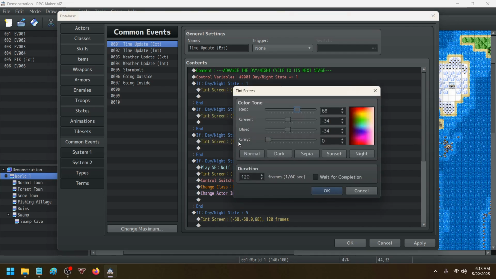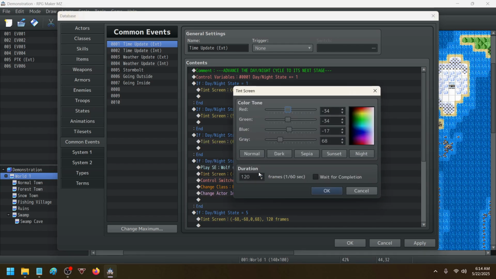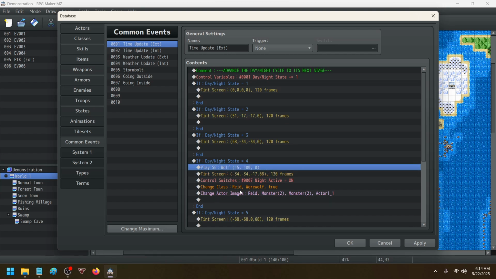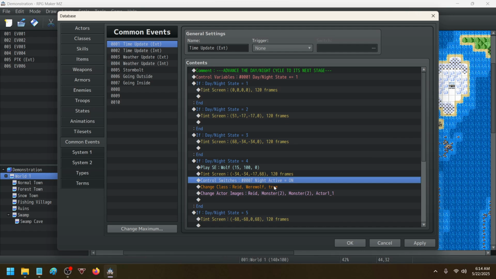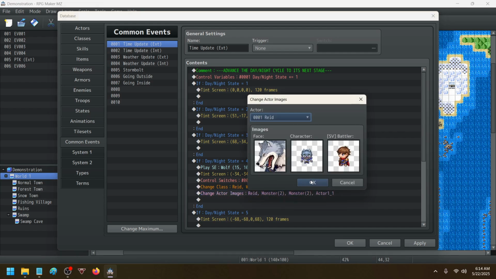If the value is 3, it tints the screen to sunset values. If the state is 4, it tints the screen to an early night state. For the purposes of my project and this demonstration, it's also playing the Wolf Howl. It is turning on the night switch just in case there's anything you need to have checking if it's day or night. It can easily be done with a switch. And it is also changing the character's class and changing the images used for that class.